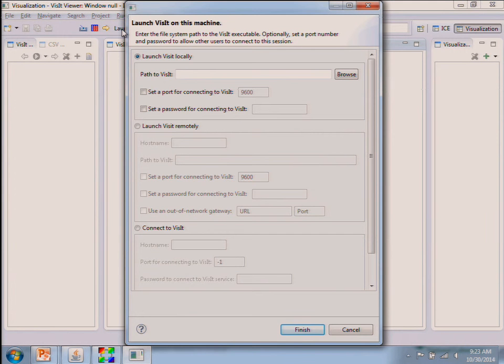This presents the user with a dialog that allows the user to connect to VisIt in three different ways. The user can launch VisIt either on the local machine by just simply providing a path to where that's, excuse me.